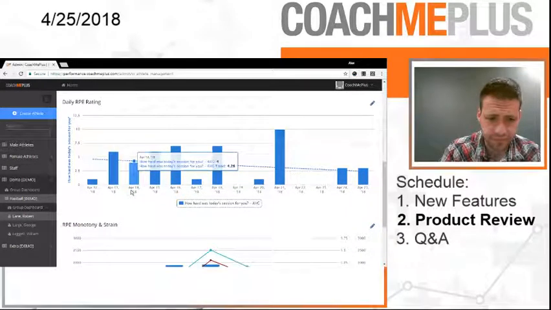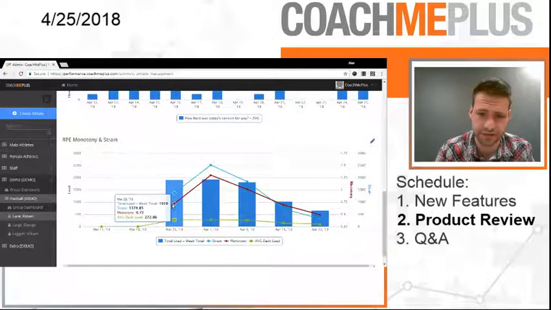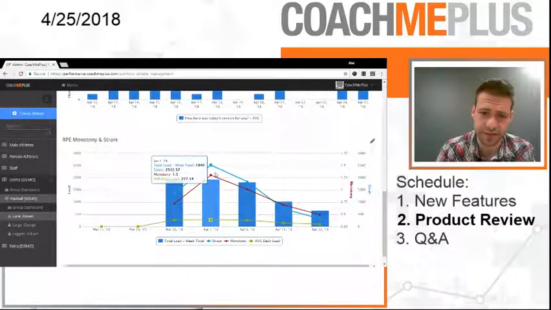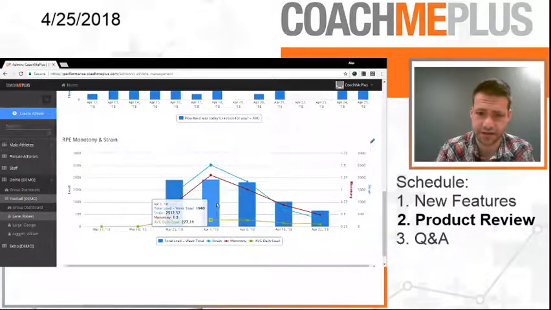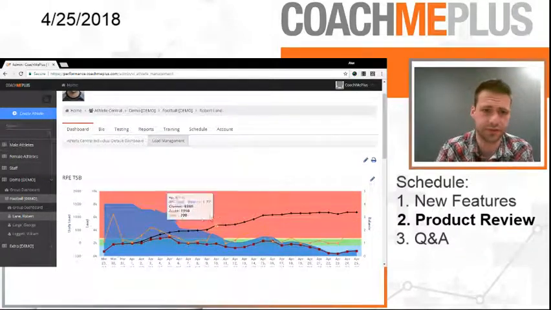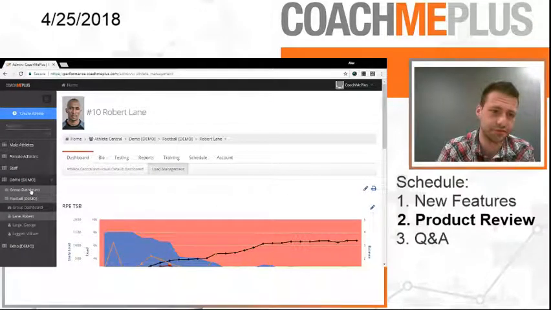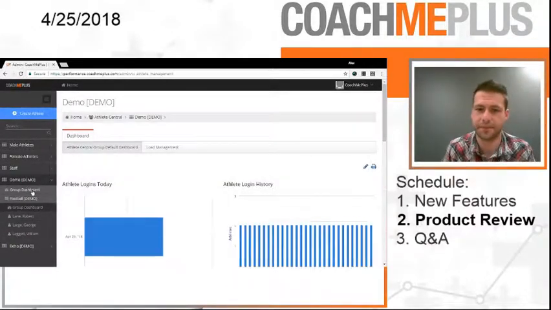And then lastly, you have your monotony and strain. So of course you have your week total, so the 25th, the week of the 1st, the week of the 8th, and so on. You have your strain and your monotony, and also the average daily load. The cool part about what we just set up is these three dashboards can be printed on the individual and group basis. So we're going to go into the group dashboard here.